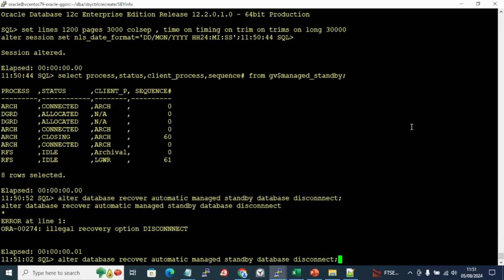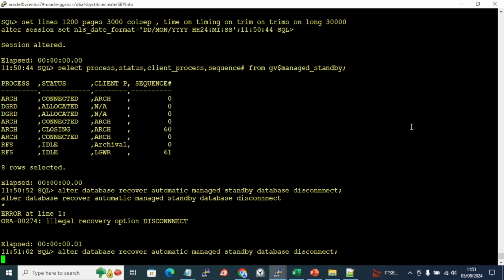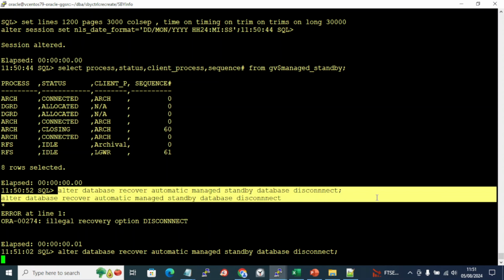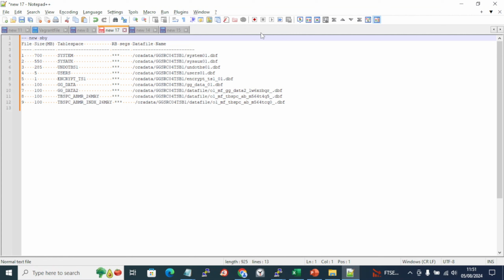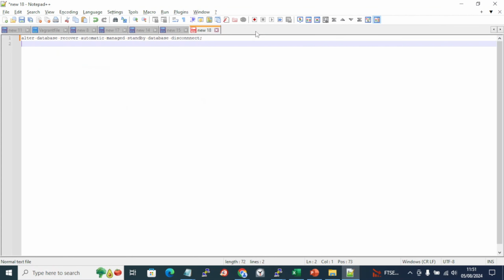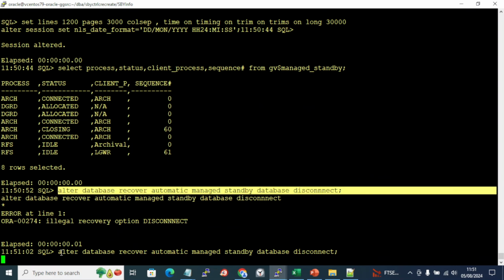Recover automatic manage standby database. I don't know, what is the difference? I'm missing some keyword. Automatic standby database disconnect. I think there is some extra keyword or something anyway. Just check because my eyes blur.